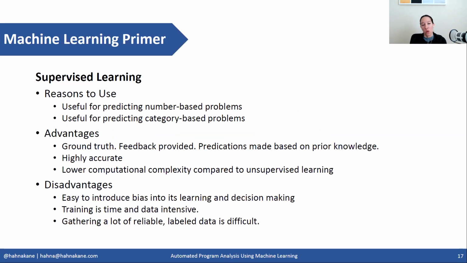So supervised learning is very useful for predicting number-based problems, as well as category-based problems, as I mentioned on the previous slide. And I'd say the main benefit and advantage of supervised learning is that you have this ground truth, right? You have the corresponding output to your input. Given that you have that cheat sheet and the answers, it's very useful. There's the opportunity to get feedback, right? Given this input and my prediction, was I right? If I was wrong, what was that deviation like? So that you can then go back and fine tune your model.